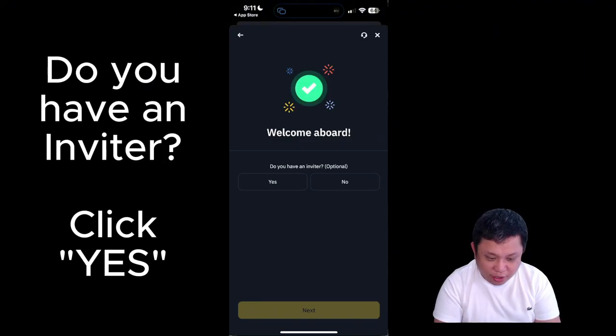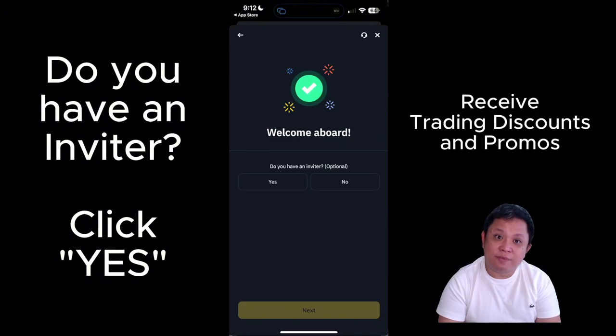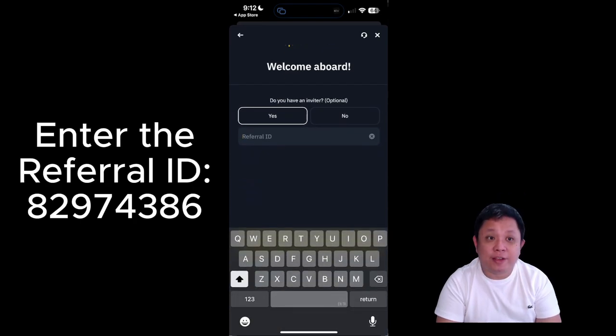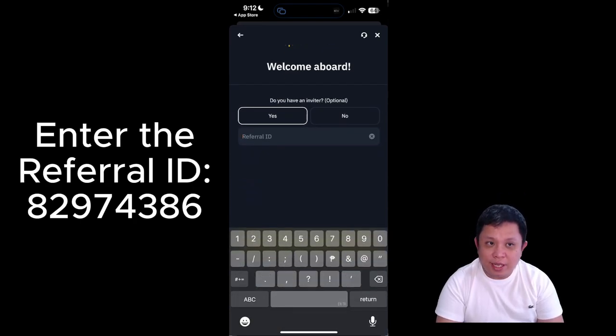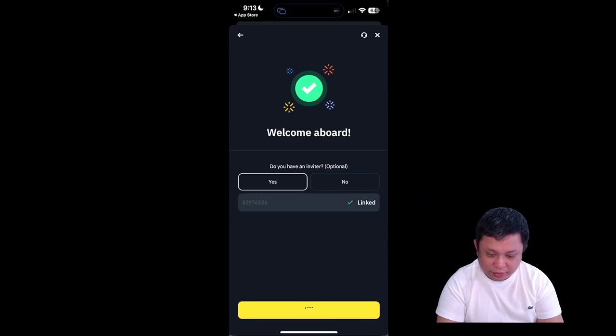So it says, do you have an inviter? You click yes. Why? Because if you have an inviter, you're gonna receive trading discounts and promos from Binance. So we're gonna hit yes. Then enter the referral ID. The referral ID is 829-743-86. Then hit next. Okay?